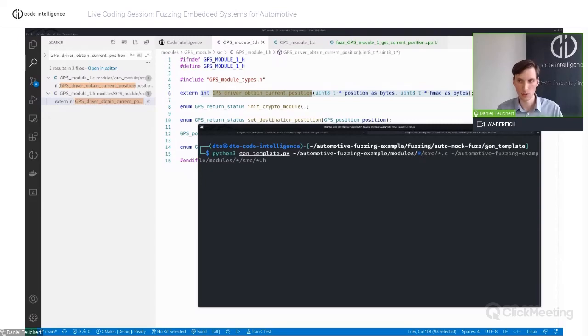In one Excel sheet, we will have all the functions that are declared but not defined. So these are all the functions that we have to mock, where we have to create an implementation. And the second Excel sheet will be with all the functions that are not only declared but also defined. So these are all the functions that we implemented, the functions that we want to test. The second Excel sheet will be important later when we want to create our Fuzz test.